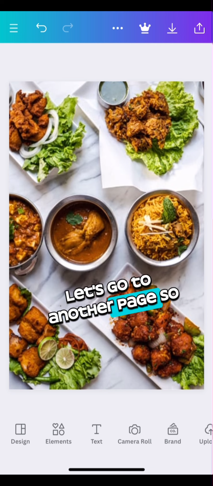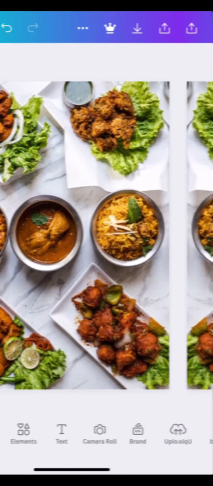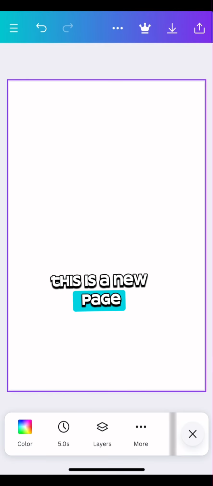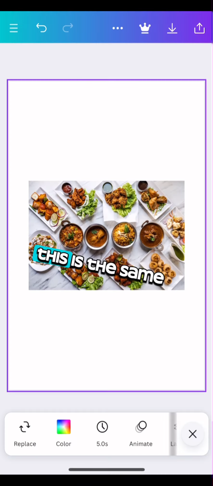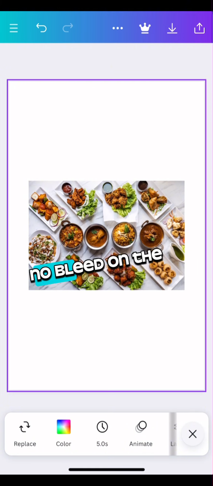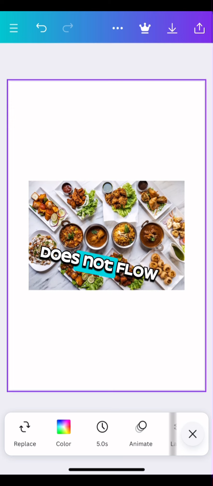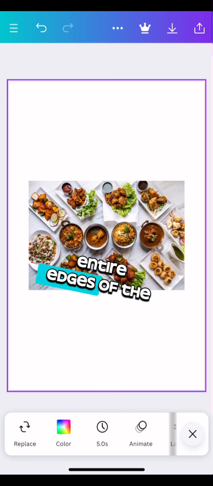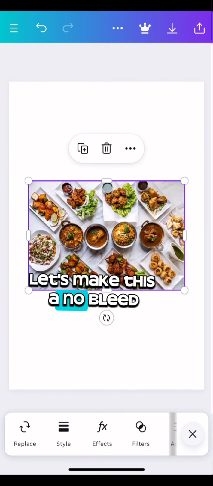Let's go to another page so I can explain what no bleed means with this same image. This is a new page. I'll go back to elements and select the same image. No bleed, on the other hand, means that the image or text does not flow across the entire edges of the page. So let's make this a no bleed page.